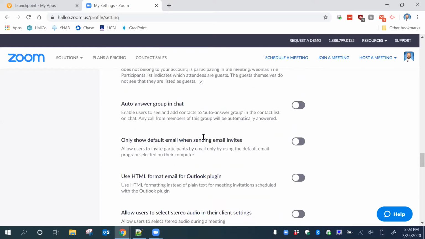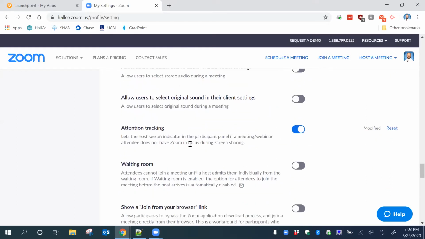Attention tracking is an interesting one. It's down here. If you turn this on, then you get an indicator if the attendee doesn't have Zoom in focus. Now, hey, I'm one to put the meeting in the background and check email and may or may not surf Reddit. But if you want to know about your kids, whether or not they have the meeting in focus, then you can turn that on and get at least a notification that they're playing a video game or something in the background. You actually can't see what it is they are doing. Zoom just tells you that they're not looking at Zoom anymore.